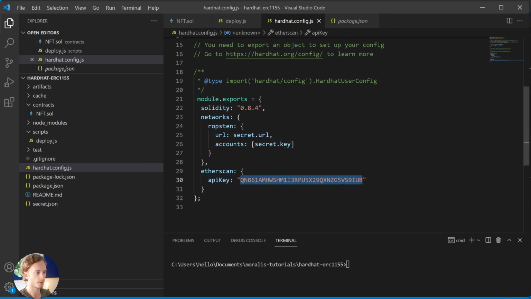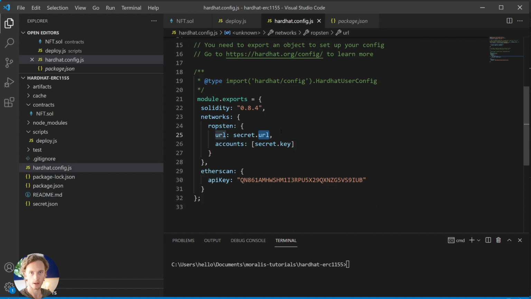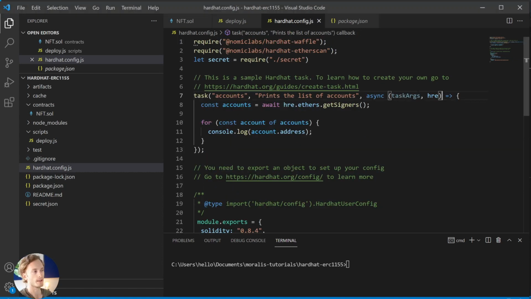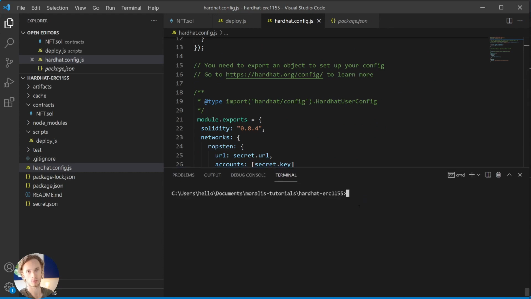You get this from the Etherscan account that you register, and the network here, you need to add to the secret.json, and then import that up here. And there you should have a URL to a provider. You can use Moralis for that. And then a private key that you need to have some testnet ether on. And the last thing you need to do that actually has to do with this verification is that you need to install this nomiclabs/hardhat-etherscan. That is a plugin that you need to install using npm, and then you need to require that in this file right here. And once you have all that, the actual verification will work like this.